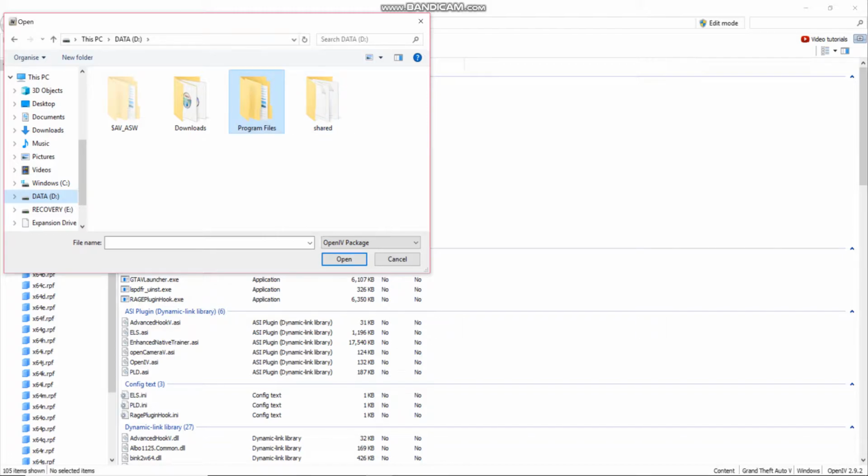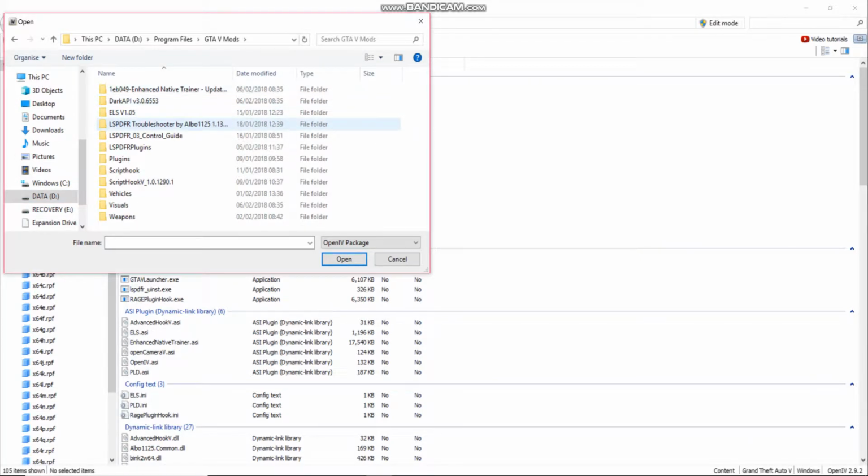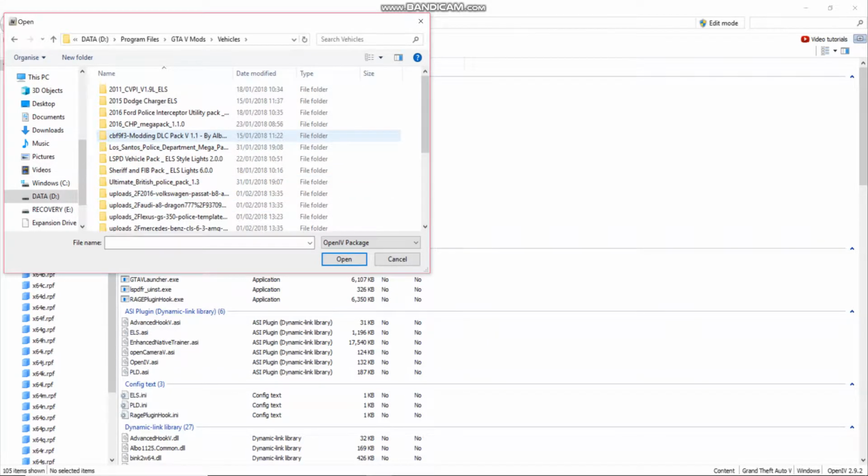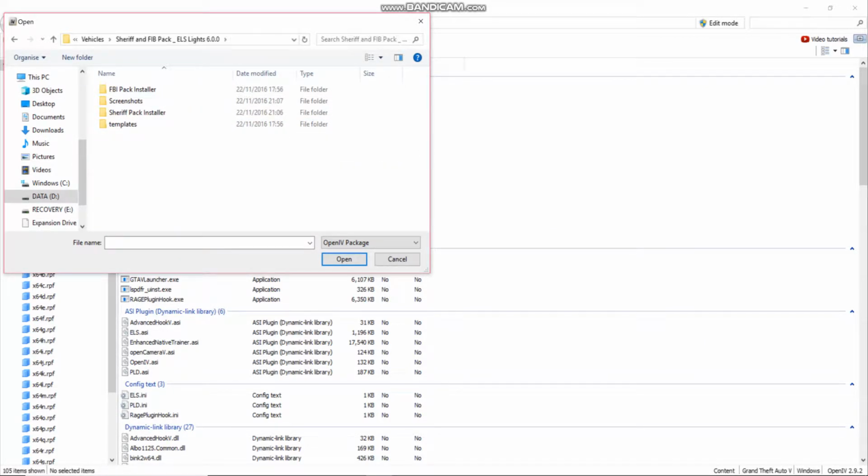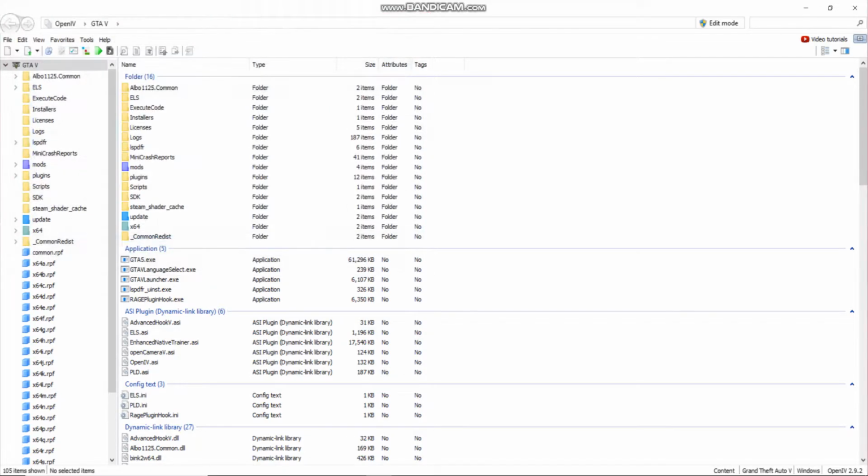open up from. Now, I have mine on my program files. I have mine on Grand Theft Auto 5 mods. And then we go down to vehicles, because it is a vehicle that we're installing. We'll double click vehicles and we'll go to the Sheriff and FIB pack. We'll double click that. And this is where you can either do your FBI or your Sheriff. We're going to do the Sheriff today. So we'll double click that and we just single click the OIV file and we'll click open.